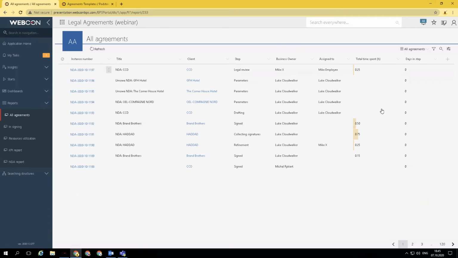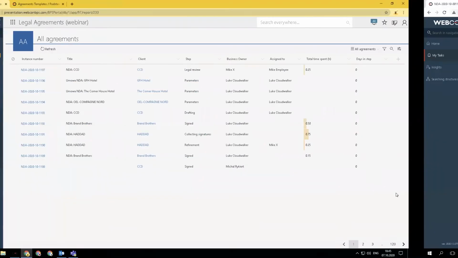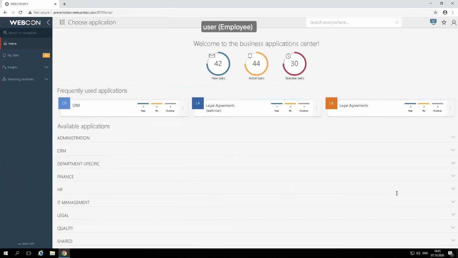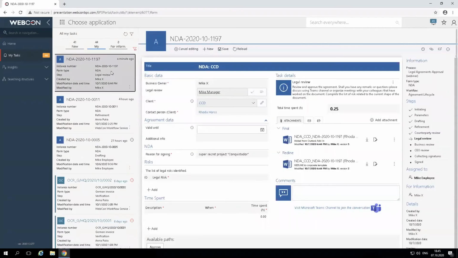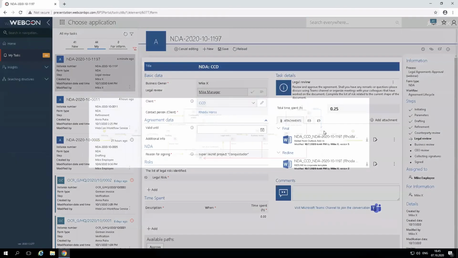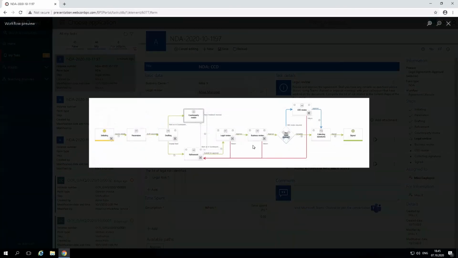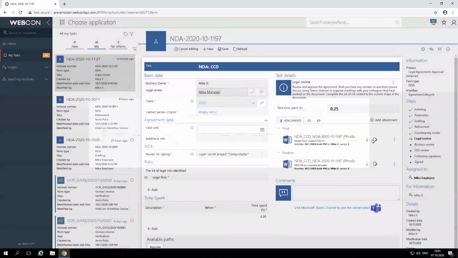Now, I need to get to Mike employee's desktop. And nope, that's not it. That's his desktop. And I'm looking at all of his pending tasks. He could just wait for an alert. But no, look, this is good. So now we see that we're in the legal review stage. In fact, if we want to take a peek at it, yep, there, that's where it is.